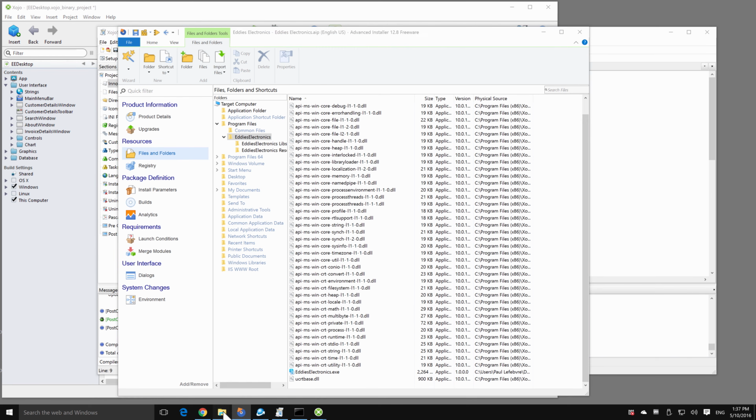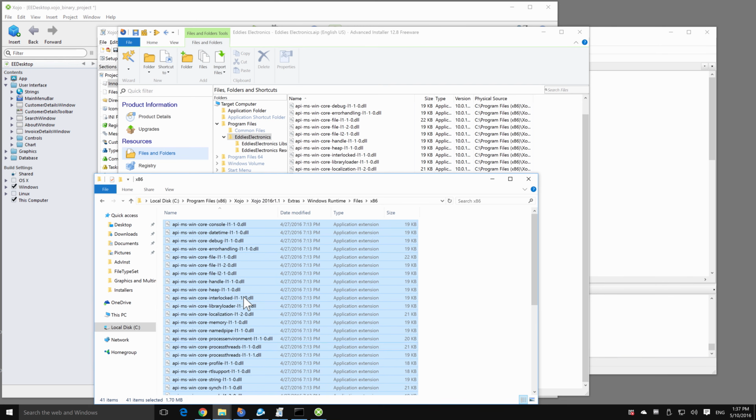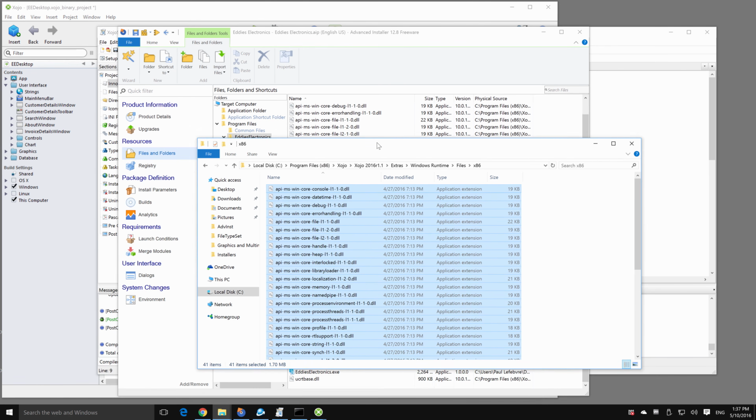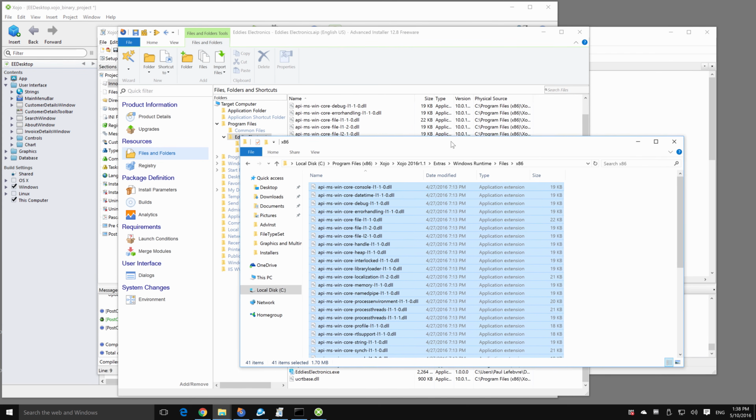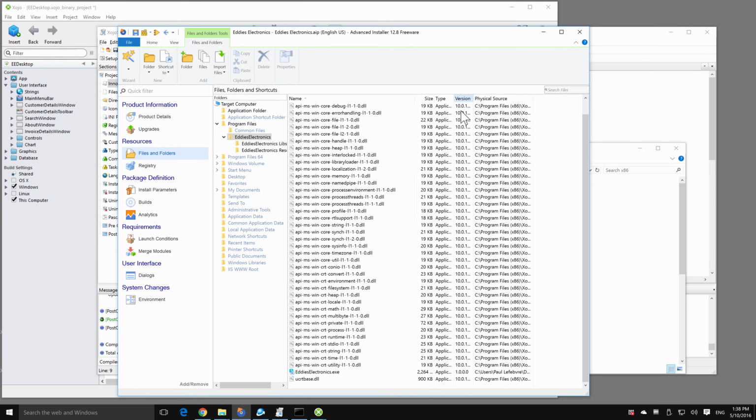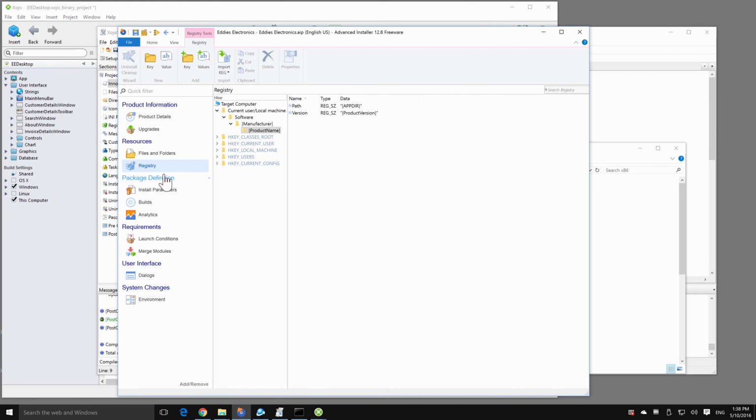And all I did here is looking at where the files are. You can see right here, I just navigated to the installation folder for Xojo itself, and I selected all the DLLs that are packaged in there that you can use if you want, and I just dragged them into here. So it's pretty easy, and there they are. Now there's other things here. You can create registry keys if you needed to.